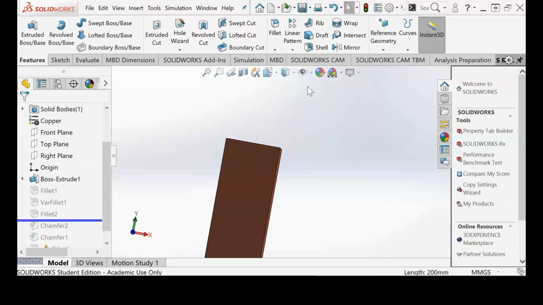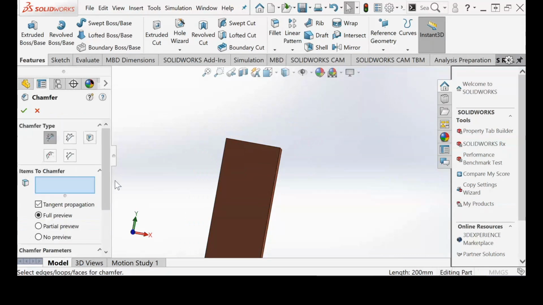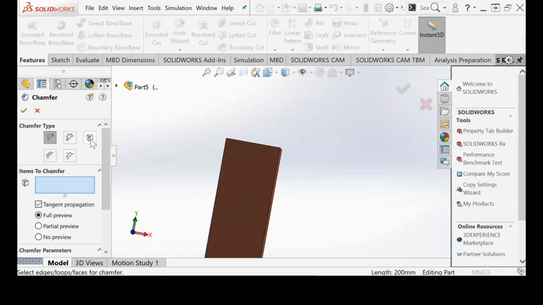All right, I would let you explore the other types of chamfers. For example, for vertex, you just select the vertex and you need to provide the numbers in three different directions. Even for knowing how to do it face to face, you can watch the video also and you'll be able to get an idea of how to create the chamfers.